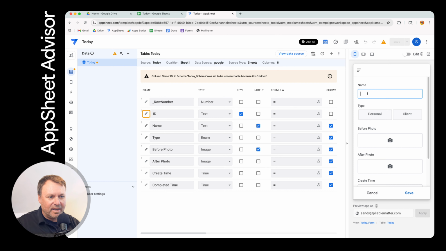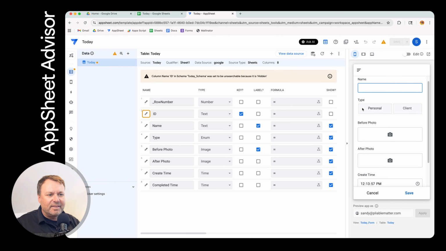All right, then we got the name. Again, it's going to be our task name. Then we've got the type down below this. So we got personal and client. So probably, let's say that the user who's creating this is usually creating mostly personal to-do items. So we want this to default to personal, so you don't have to select one of them or the other.